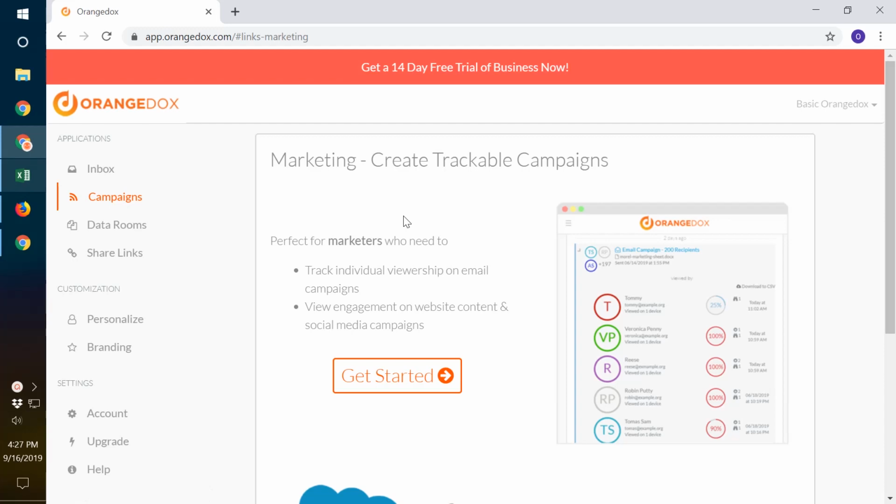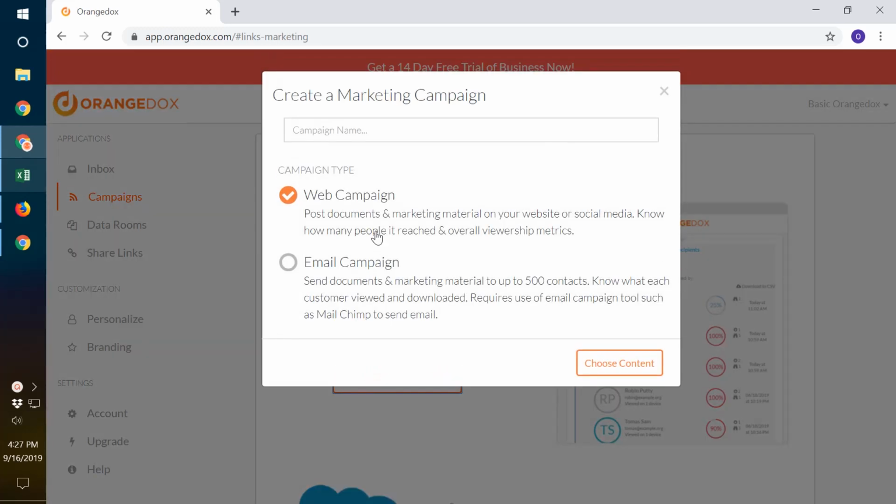This is where you can go ahead and create marketing campaigns, specifically ones that you either post on the web, that could be posted on your website or on your social media campaign, or send out email marketing campaigns. In this particular case, we want to be able to send documents or marketing material to our contacts, in this case maybe new users, using something like MailChimp or an email marketing campaign tool.